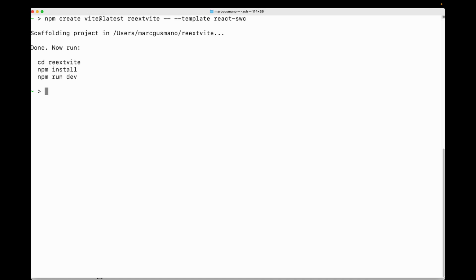So the first thing I'm going to do is create a React application with Vite. Vite is, as I said, one of the more popular tools to create React and other applications. I'm going to call it ReExt Vite, and I'm going to use the React template that is available for Vite. If I hit enter here, as you can see, very quick, it scaffolds a very, very basic React application.